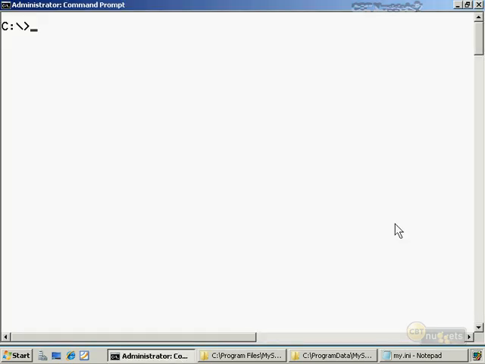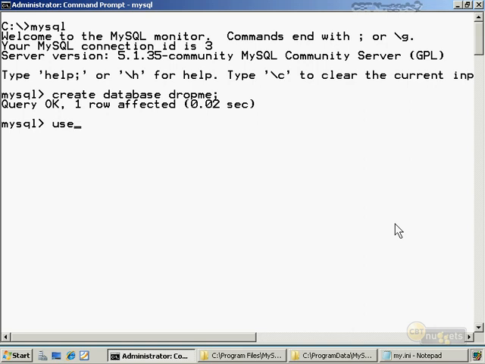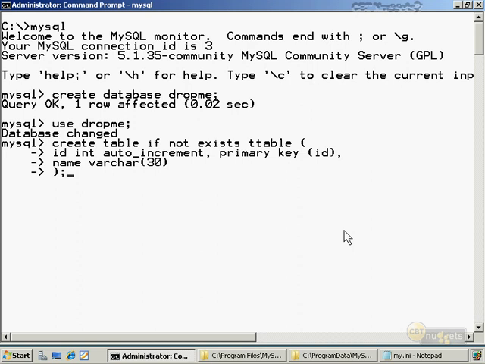All right, so let's get logged in. And we're going to create a database called dropme. We'll then use that database and populate it with a table. And what I've done here is created a table called t_table. Remember, if not exists is important so that we don't inadvertently blow away a table that might already exist by that name. This table has two columns.